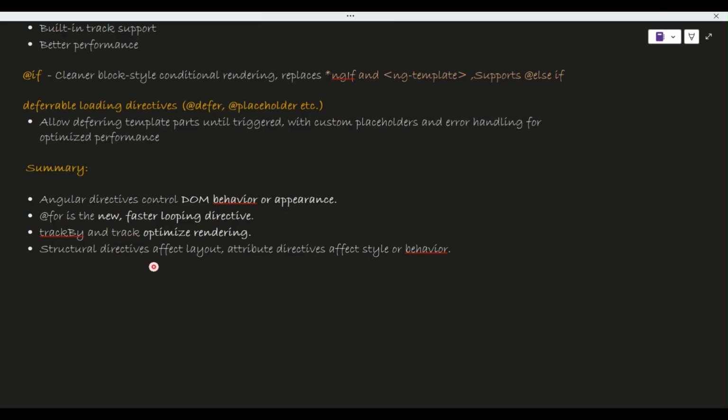Structural directives affect what? Layout. Attribute affects what? Behavior, style, basically this behavior and appearance, so attribute is for this. And for layout we have structural directives. Okay, so I hope everything is clear.